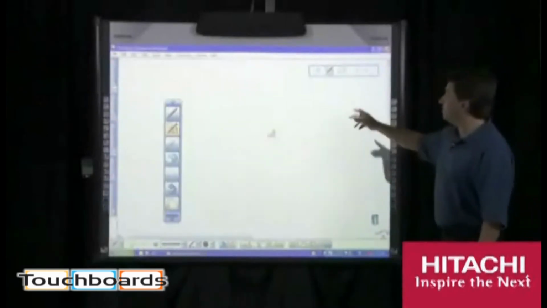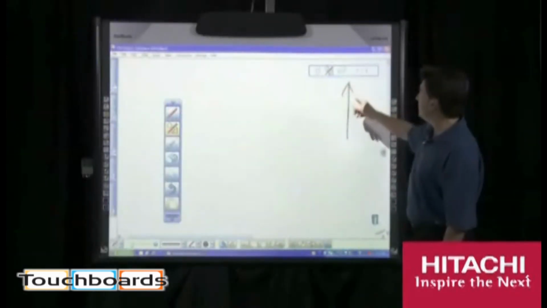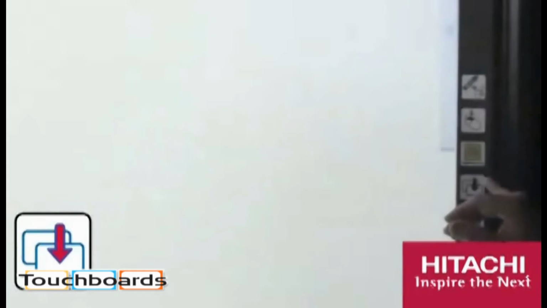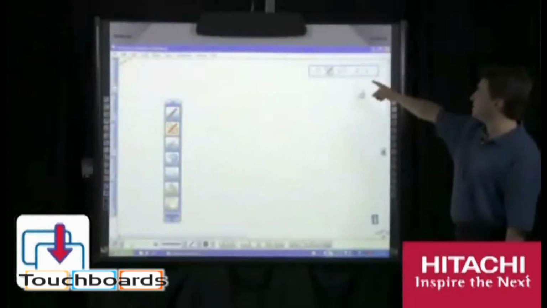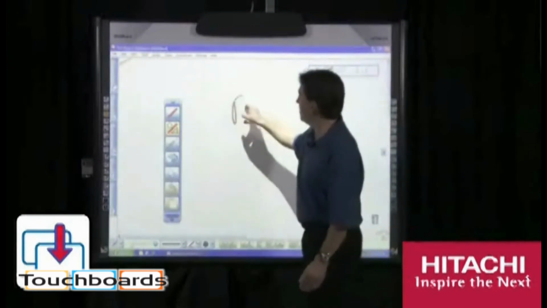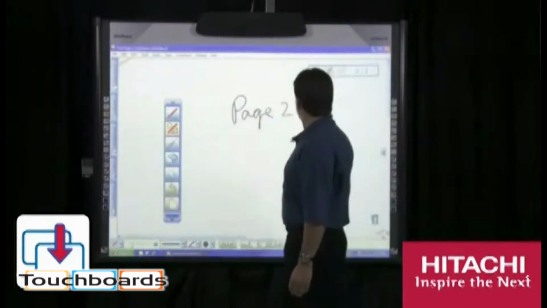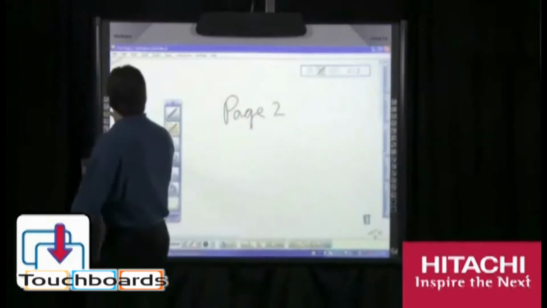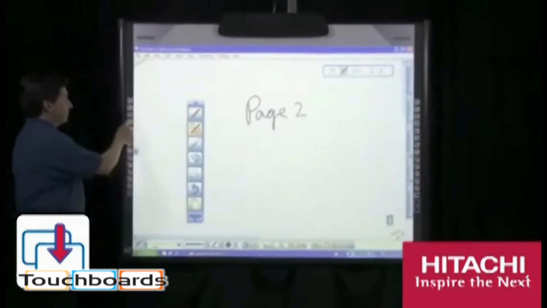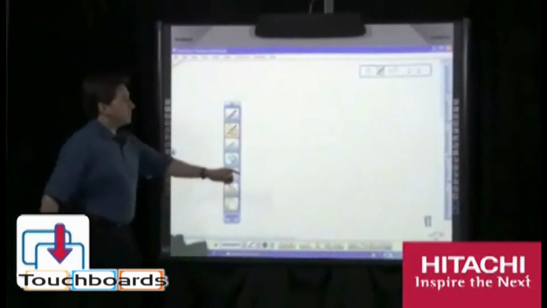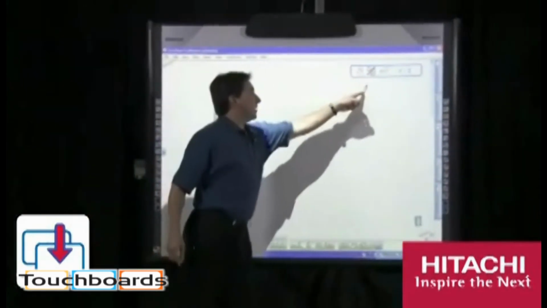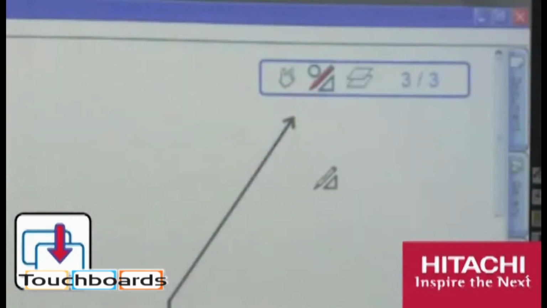To add a page, you'll notice that we are on page 1 of 1. What I will do is simply touch this button right here, and it will add a new page. As you can see in my status indicator, I am now on page 2. If I'd like to add one more page, I can simply go to this side by simply touching. You'll notice in the status indicator, I'm on page 3. So that is how you add pages.